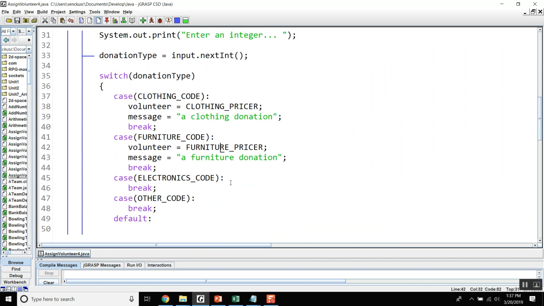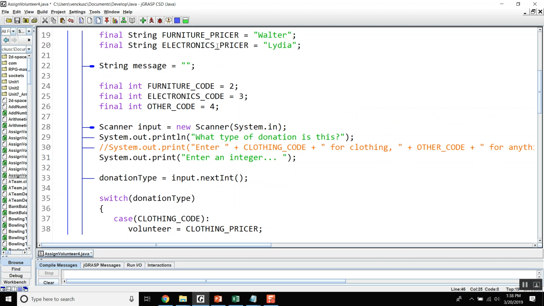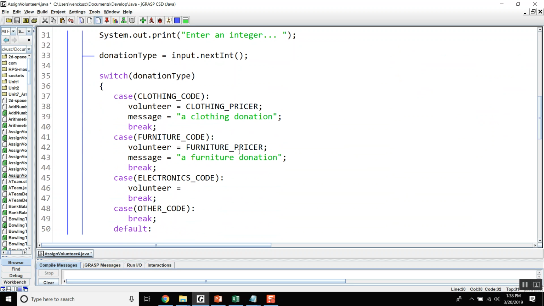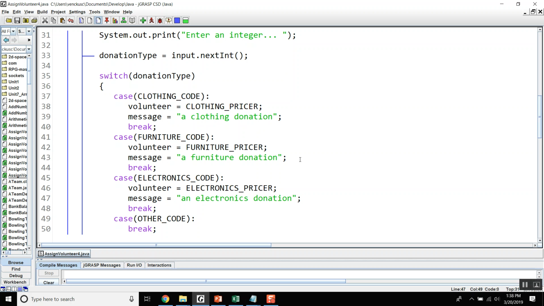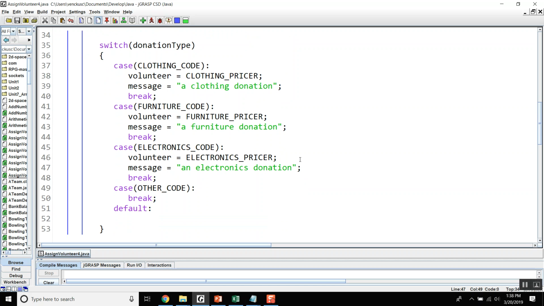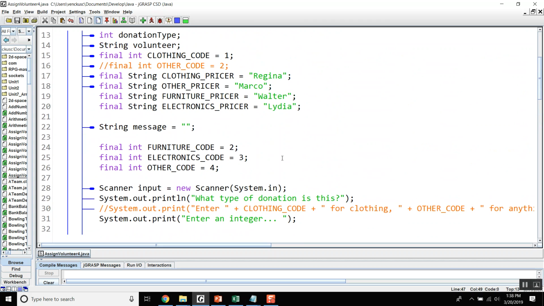Now we need the electronics pricer, right? So volunteer is equal to what? Electronics pricer, which is Lydia. Okay. And then message, what's the message they want to say? Just an electronics donation. Like so. Okay. All right, and then finally, the last piece of that is going to be the other one. That's the other pricer, and that'll be Marco. Marco's not left out. Marco's cool.